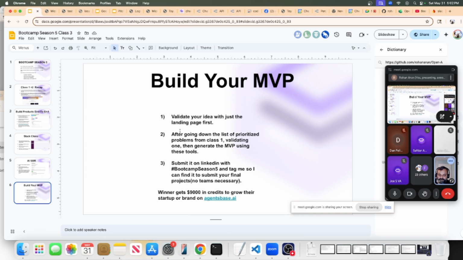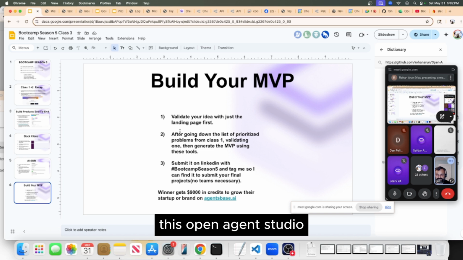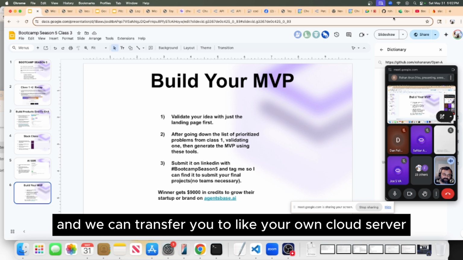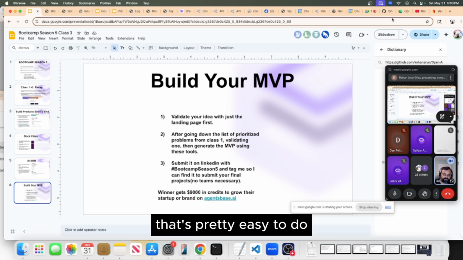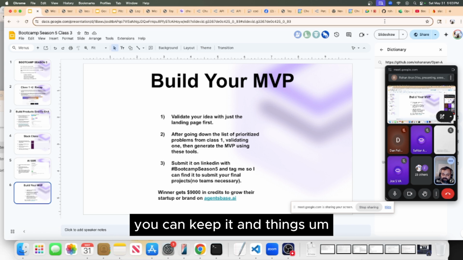So you can now build the MVP using this OpenAgent Studio. You can use the server that I have. You can build it on that server, and we can transfer you to your own cloud server. That's pretty easy to do. Just save your own code, so if it crashes, you can keep it.